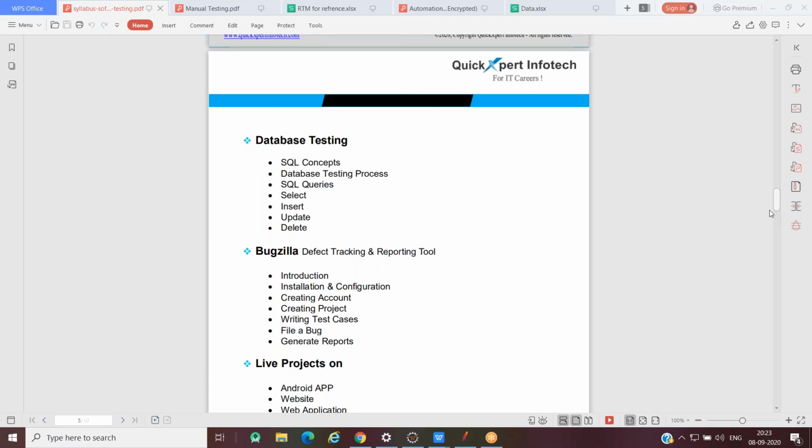Basic queries of databases, that is creating tables, updating tables. Do you know any concepts about it, writing queries and all? No. Okay, okay. So I will be teaching everything from the scratch.